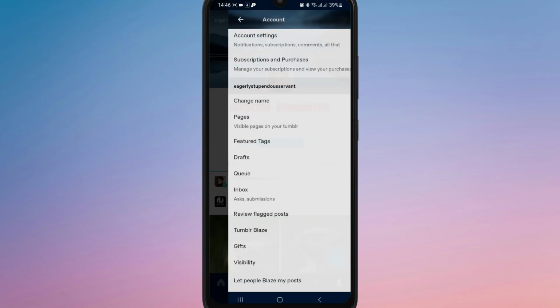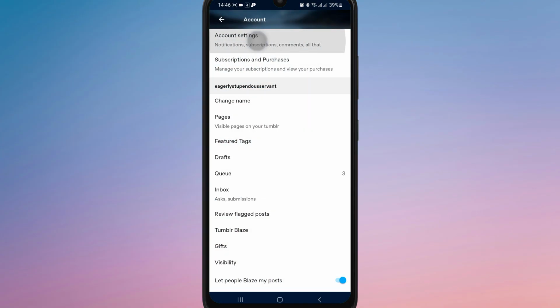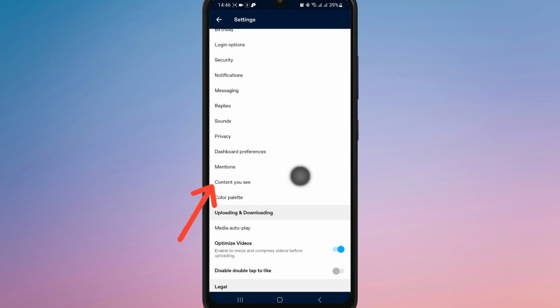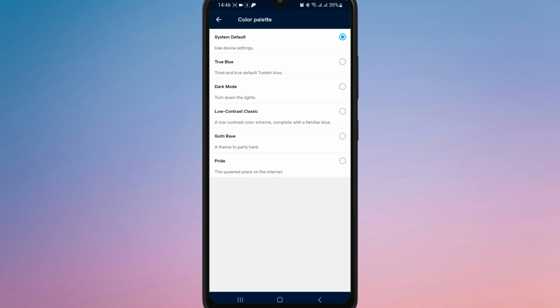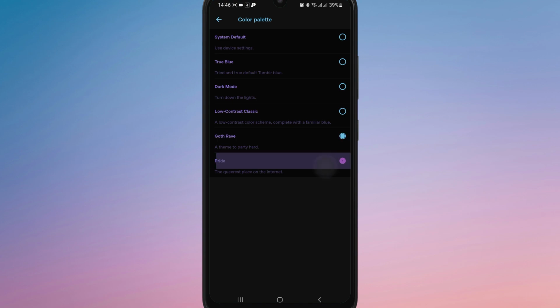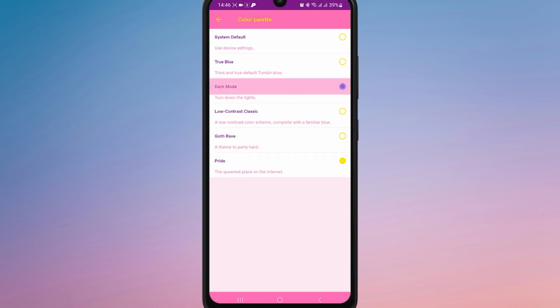Under account settings, scroll down and find a section labeled color palette or theme. This is where you can explore various design options for your blog's appearance. Here you can try out different themes with unique color palettes like Goth Rave, Bright, True Blue, and many others. Tap on a theme to preview how it will look on your blog.